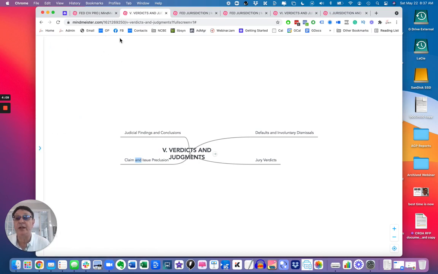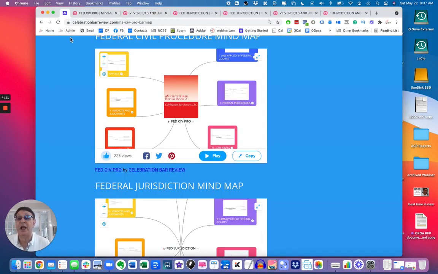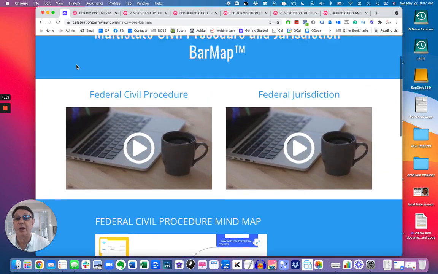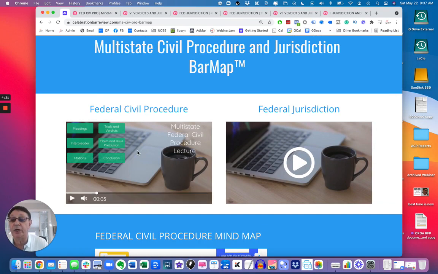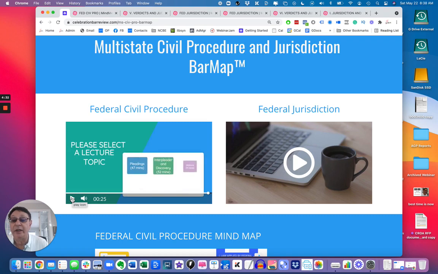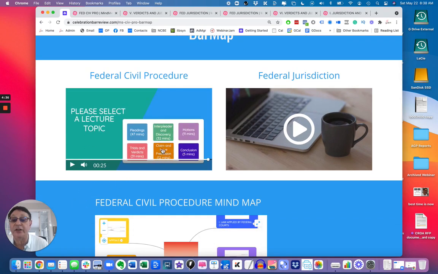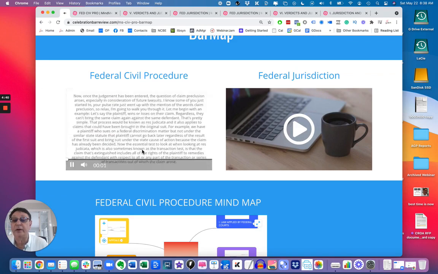Now, knowing that it's there, the next piece that I want to do is to try and figure out where in the lecture I might find it. So by hitting the federal civil procedure map, I can see here right away that there's something called claim and issue preclusion. Now, I've not only got that it's here, but I also know how long it takes to watch it. In this case, it's a 12-minute section. And just by clicking here, I can start the lecture. And you can see that we've got the text and we've got the lecture there. Now that's in the civil procedure lecture.